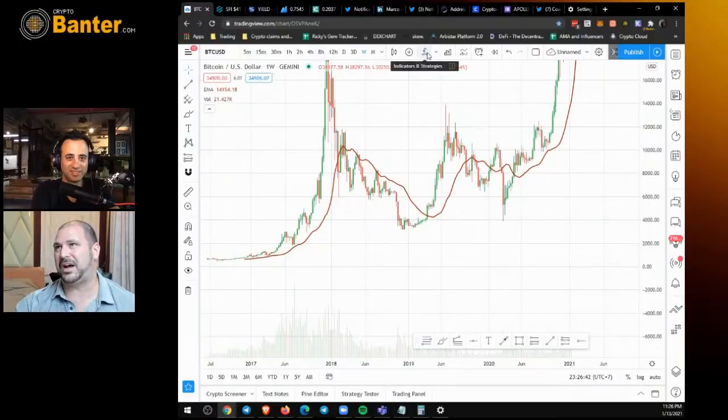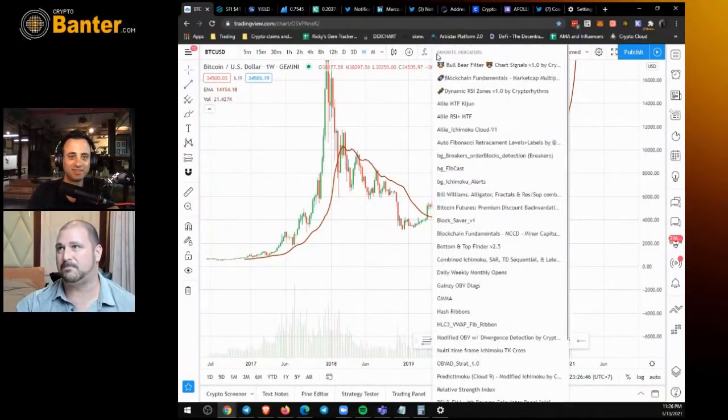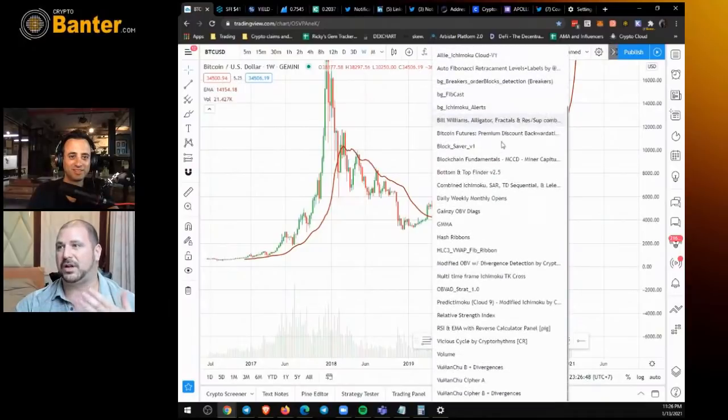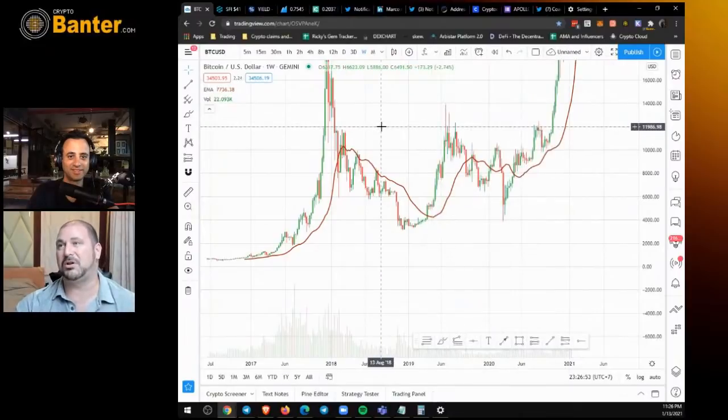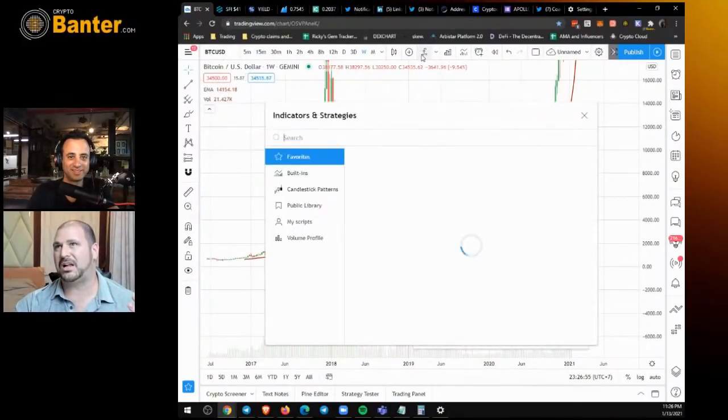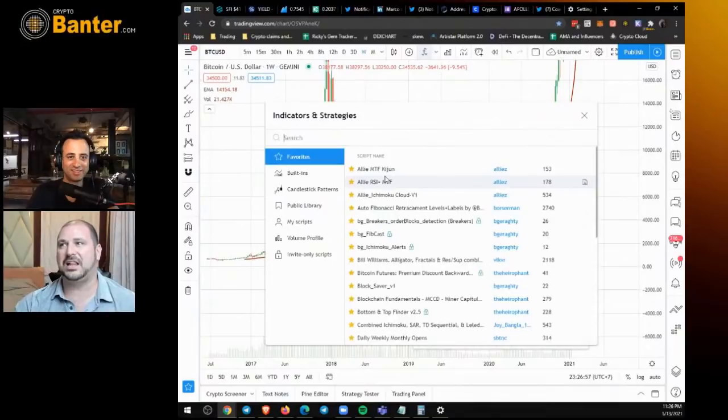Right here it says FX, indicators and strategies. All you have to do is click on the down button, and I can find all the different indicators. I've made these my favorites. These are all my favorite indicators that I've chosen. But you're wondering, how do you do that? I can click on here and find literally any indicator I want. There are thousands and thousands and thousands of indicators.